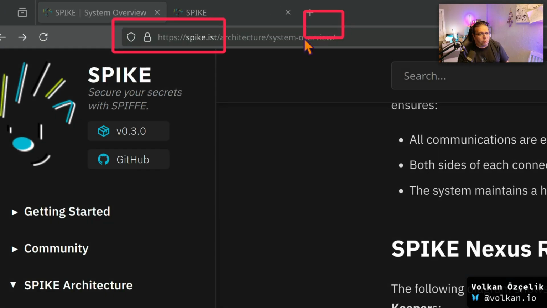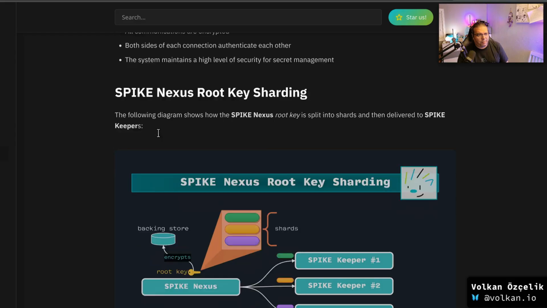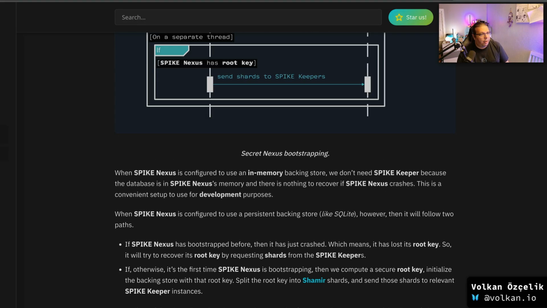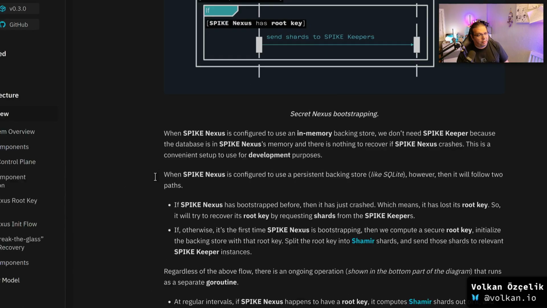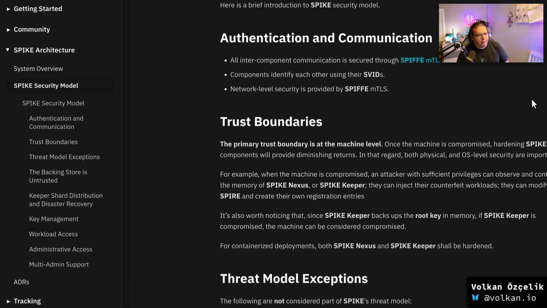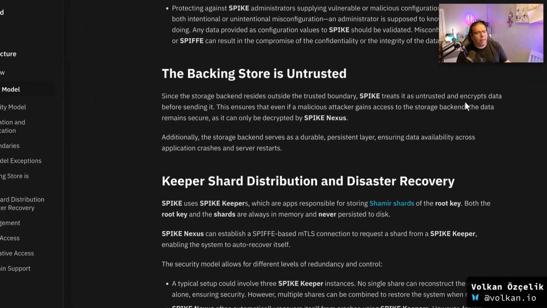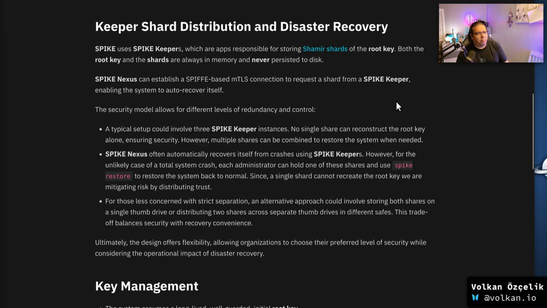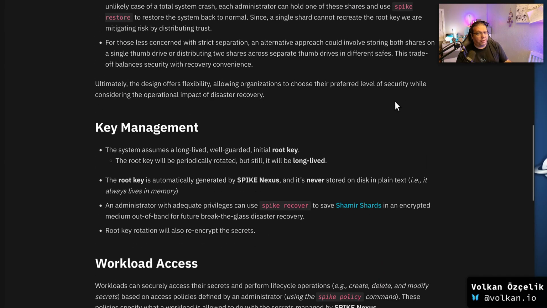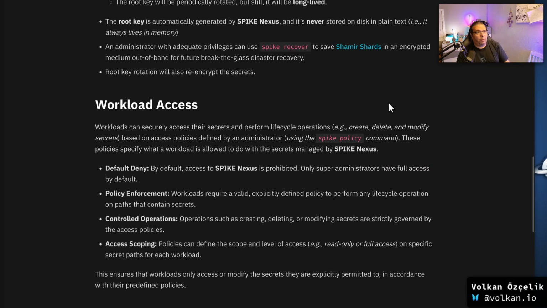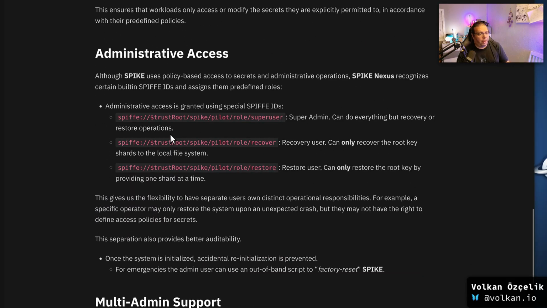So I urge you to go to the Spike architecture system overview and read it for yourself to get a better grasp of how things work internally. While we are there, I can show you a bunch of other links. This is the system overview, and we also have the security model document that explains in more detail the trust boundaries of the system, how the attack surfaces are designed, what our assumptions are when we secure the system, and how we can do a production Spike deployment essentially.